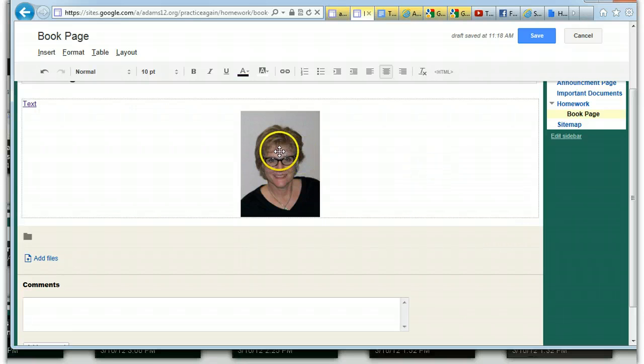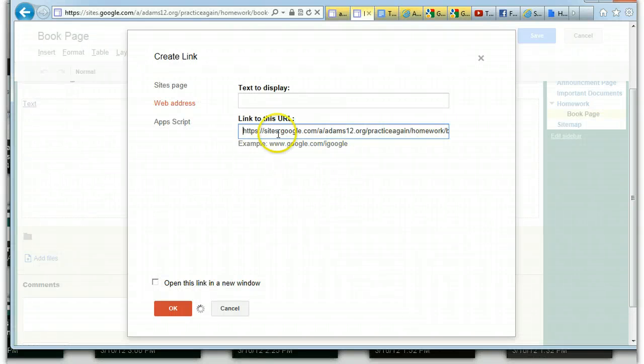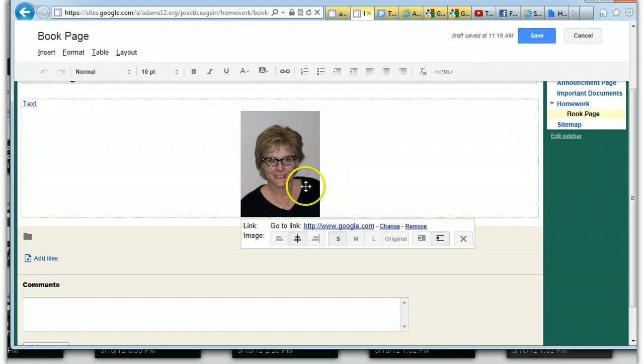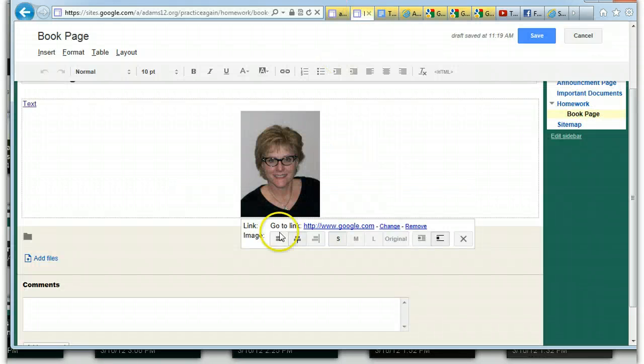So here's my picture. And if I want to make the picture a link, what I can do is go to change, and right here, it links to this URL, but I don't want it to link to this URL. I'm just going to do Google again, www.google.com. I can open in a new window and say OK, and now my picture is a link. Ta-da!